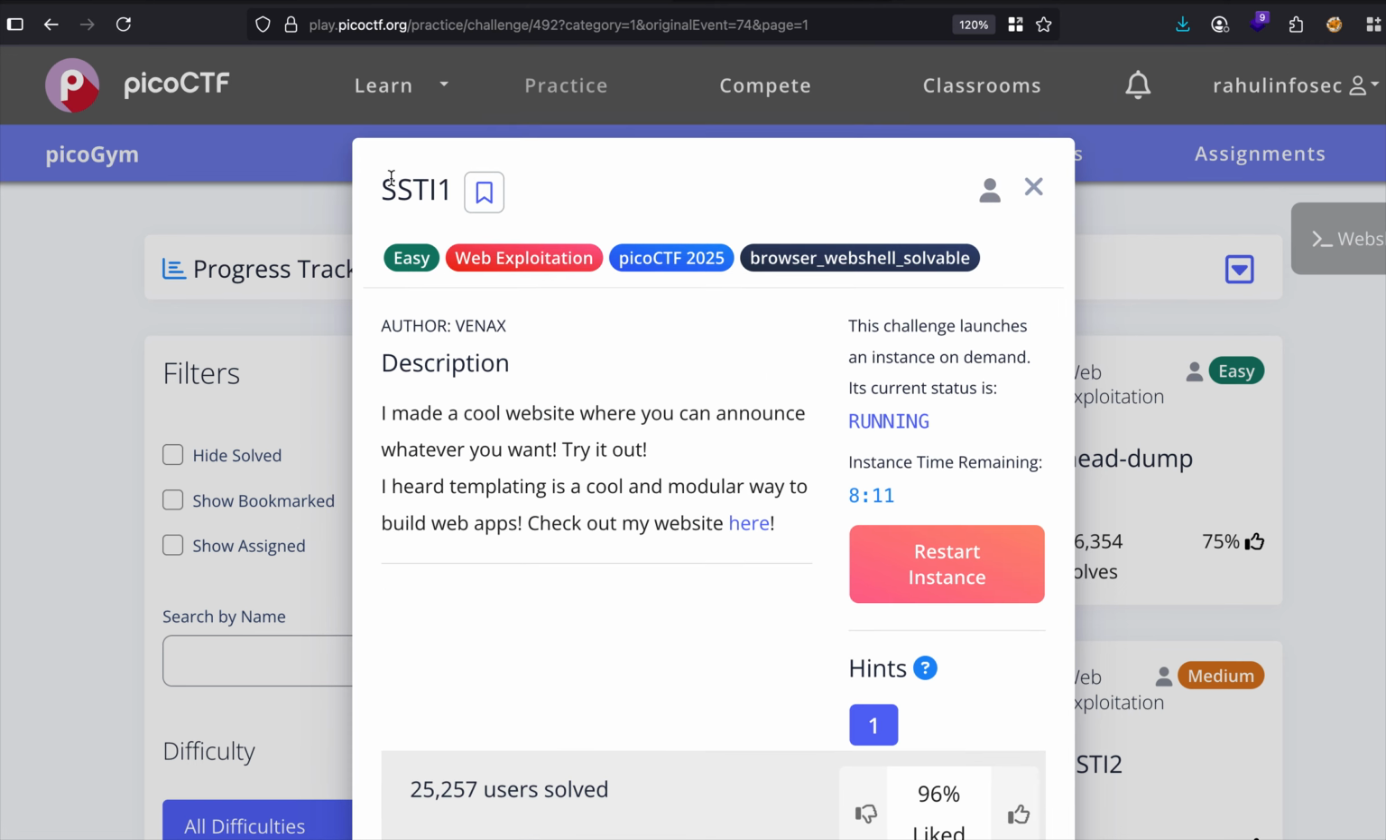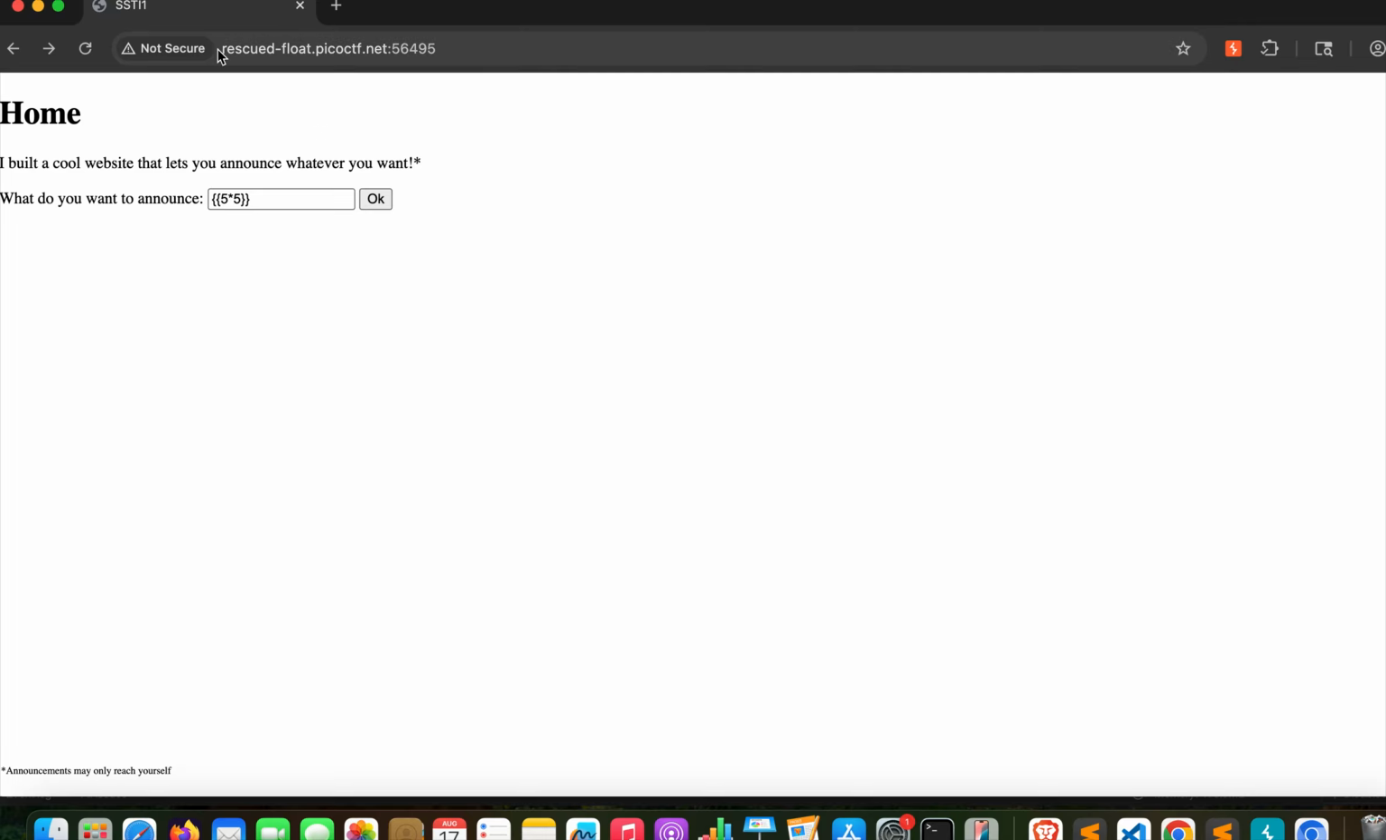In this video we are trying to solve SSTI from PicoCTF. This is from PicoCTF 2025 which I missed, so let's try this out. SSTI itself says that it would be server side template injection. Description is: I made a cool website where I can announce whatever I want. Try it out. Here is the link and here is what it is.